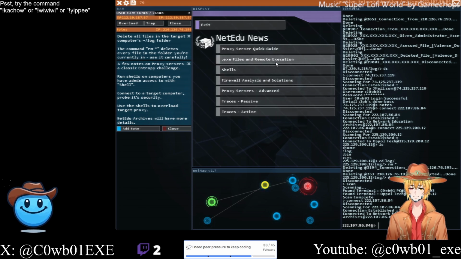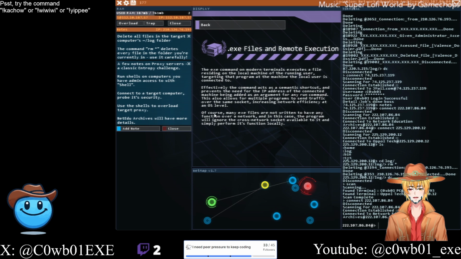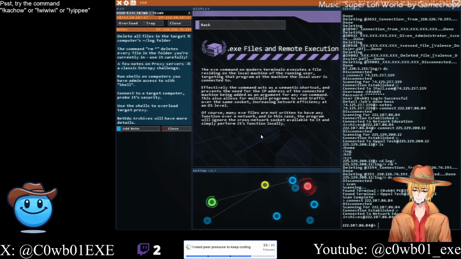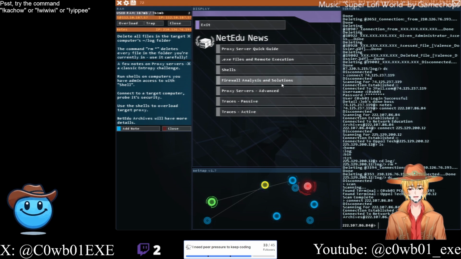Okay. The execute command on modern terminals executes a file residing on a local machine and running user. Effectively, the command acts as a semantic shortcut and prevents the need for an IP address to connect. This allows for multiple programs to send traffic over the same socket, increasing network efficiency at an OS level. Fortunately, EXEs are not written to function over a network, and in this case, the program will ignore the cross network socket available to it and simply perform the function locally. This has a lot more reading than I remember.